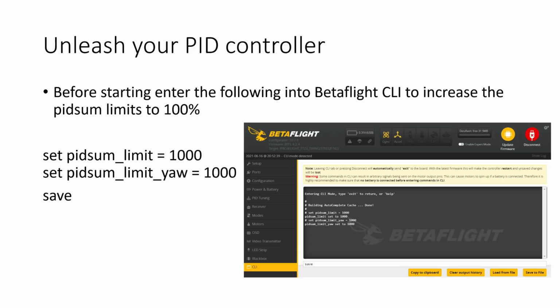Before starting, you need to unleash your PID controller. You need to enter the following into the Betaflight CLI to increase the PID sum limit to 100% of maximum. And what this allows the PID controller to do is to push even harder to try and follow setpoint. So these are the commands you need to enter. Set pidsum_limit equals 1000 and then hit enter. Set pidsum_limit_yaw equals 1000 and hit enter. And then finally type save and hit enter. And that will save and reboot your flight controller and store those settings.